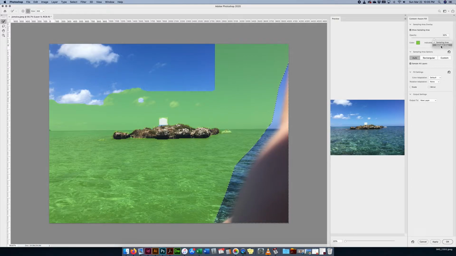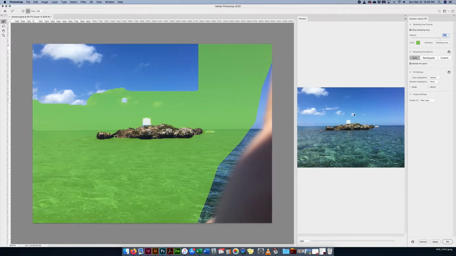If I want to change it, I can change to the excluded area, but no, it's fine. If I want to change the opacity, but no, that's roughly about right. And I'm going to be able to sample from all layers, but there's only one layer. There's a bunch of other settings here too, but I just don't need them for now because I'm going to be able to see this preview area, which is great. It's going to show me what it looks like.